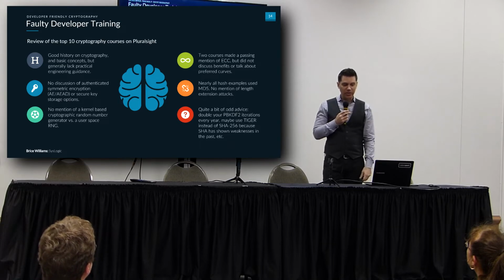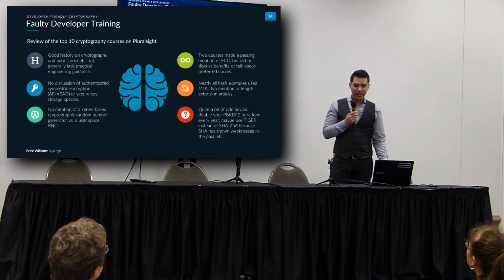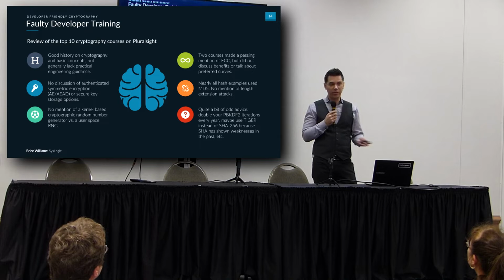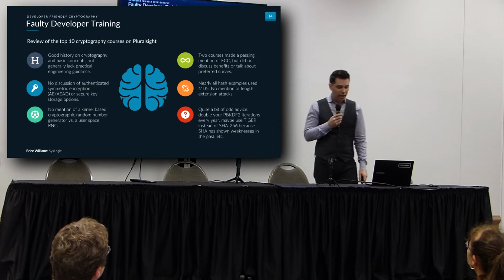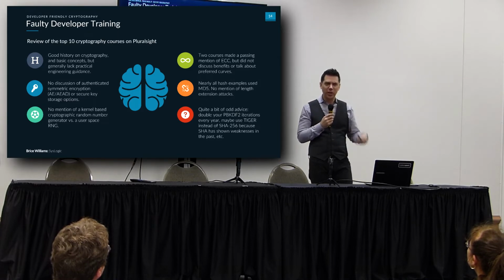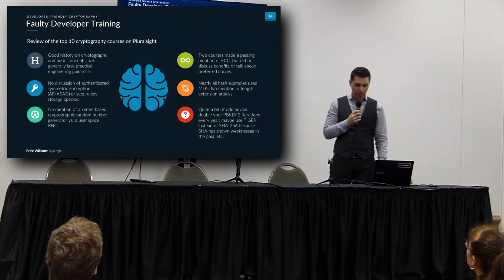Nearly all hashed examples used MD5, which we know is broken, and there was quite a bit of odd advice. Things like, you should double your PBKDF2 iterations every year, which I've never seen anywhere else. I don't know where that came from. Maybe you should use this obscure Tiger hashing function instead of SHA-256 because SHA has been shown to have weaknesses in the past, SHA-1, for example. That's the kind of stuff I don't want developers to focus on. Maybe I should double my PBKDF2 iterations every year, so now I've got a gazillion iterations and it doesn't work anymore.